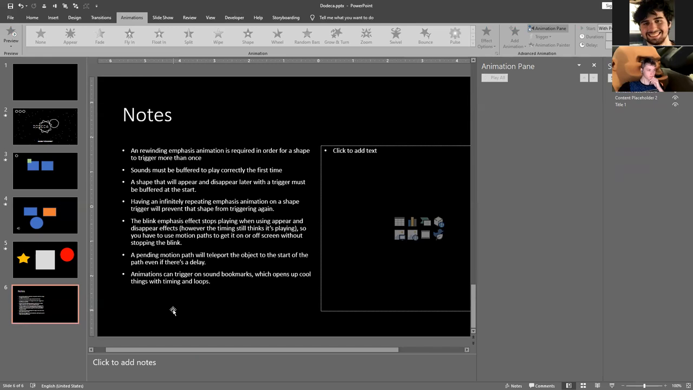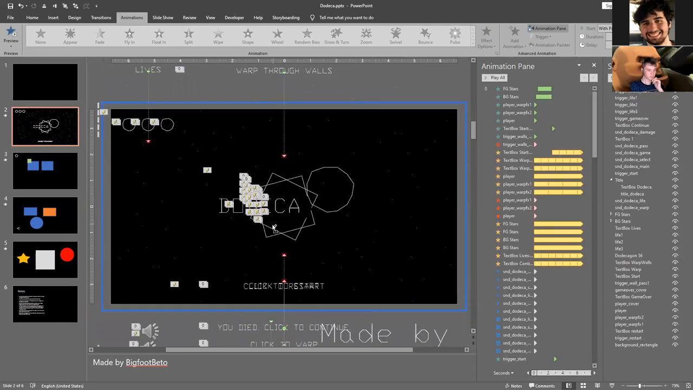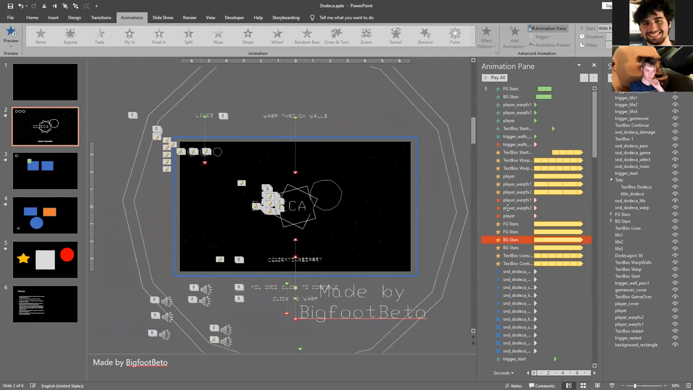A shape that will appear and disappear later, but the trigger must be buffered at the start. So what that means is, what does that mean? Oh, I remember what that meant. It was because people from the start.